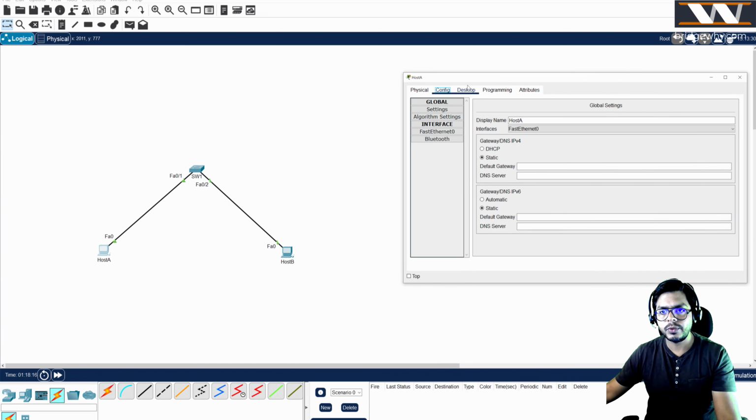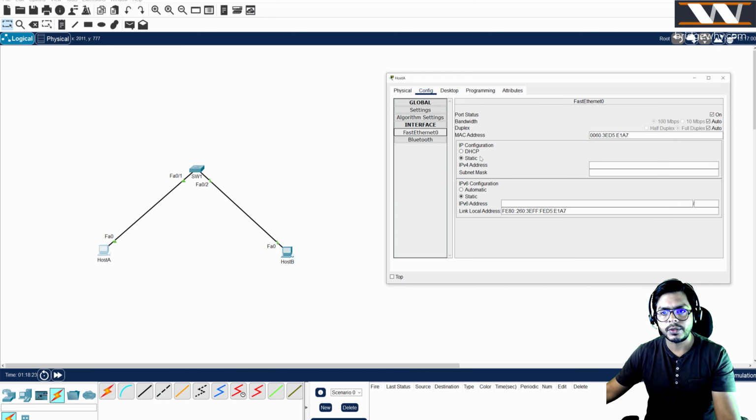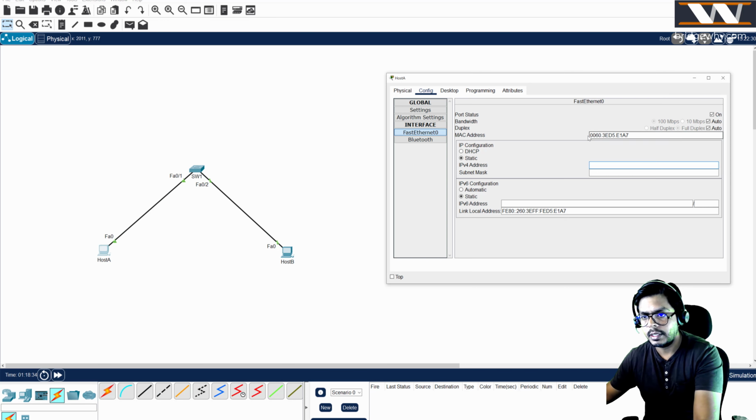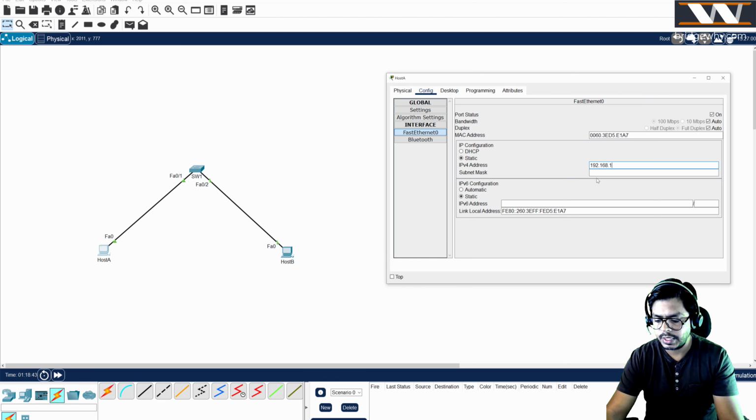Okay, so what I'll do is, you can see, I just click on this interface and I'm into the FastEthernet0. And what I want to do here is specify the IPv4 address. So let's specify the IPv4 address, 192.168.10.10. This is going to be the IP address, and the mask is going to be /24.